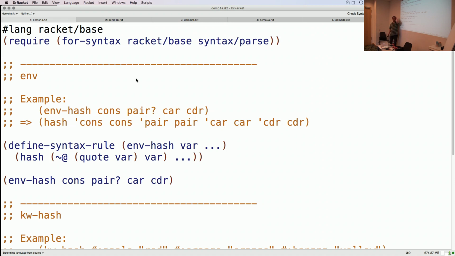So let's look at examples. Here's one. I'm going to do the different features in order. Here's an example where we want to create a hash table that just looks up identifiers in the current environment and creates a hash mapping the symbol version of the identifier to the thing that the identifier is actually bound to, right? To kind of reflect the environment on these names, or reify rather.